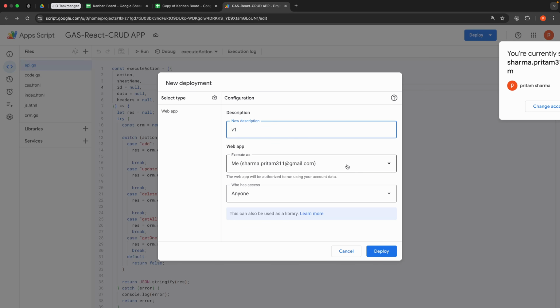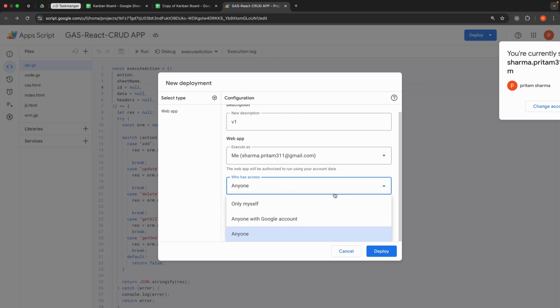Set Execute As to Me. This means the app will run with your permissions. And for Who Has Access, select Anyone with Google account if you want to allow other users to access the app.